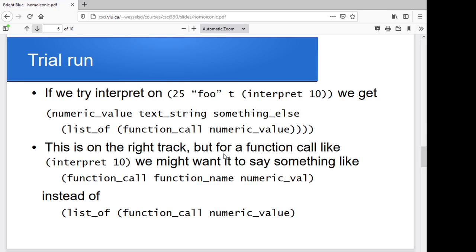So if we try this out right now, and we run interpret on, let's say this is the list of statements, and we're just going to see what it does for us. This should come back, and after it goes through that cycle, it's going to recognize the first thing. It's a 25, that's a numeric value. So it's generating this list as it translates one item at a time.